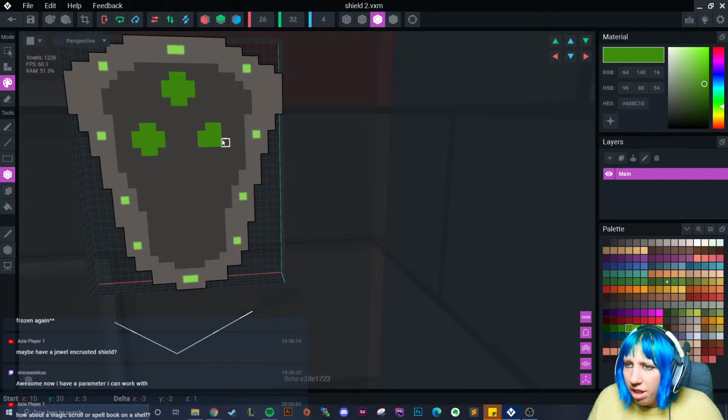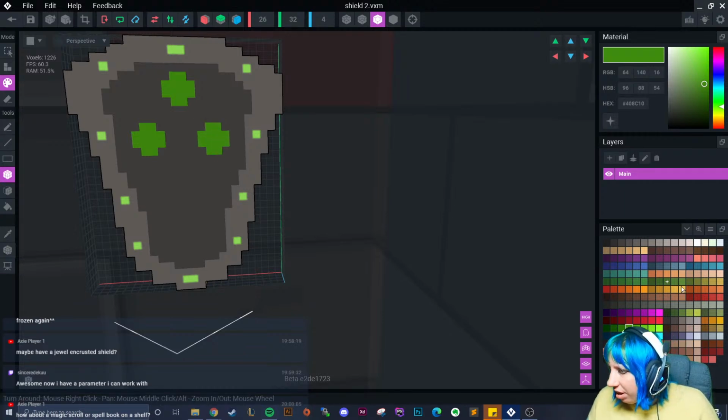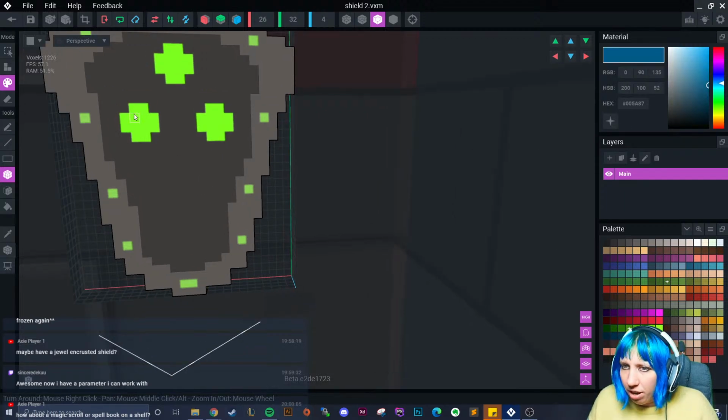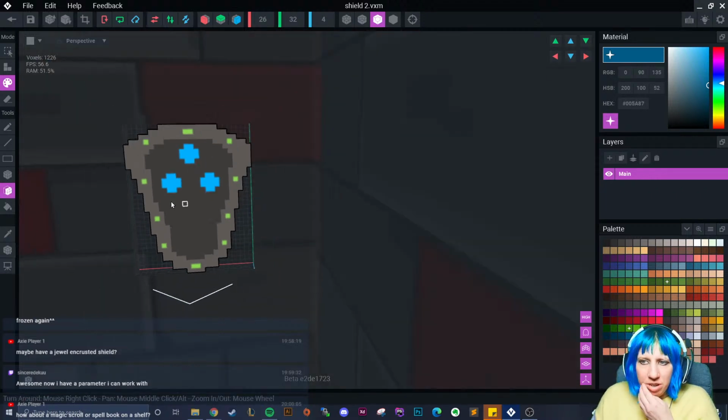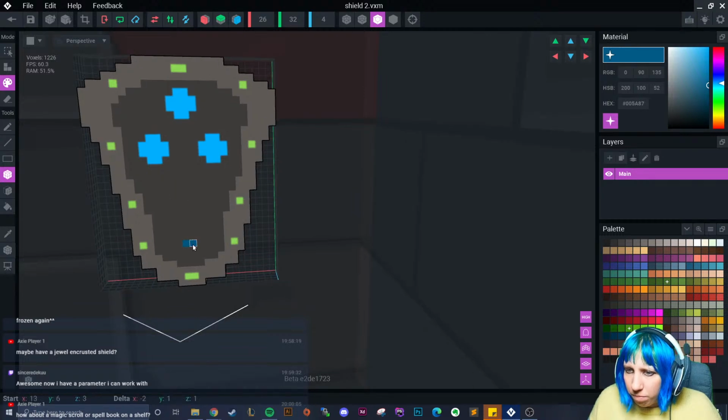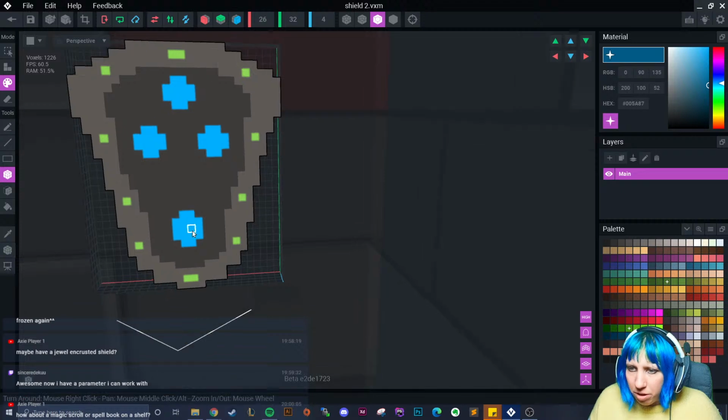They look more like medical crosses, don't they? Maybe if I make them bright too. Or sapphires. Should we make them into sapphires? Yeah, I think I like the sapphires more. Let's make them into sapphires. This one's a big sapphire.